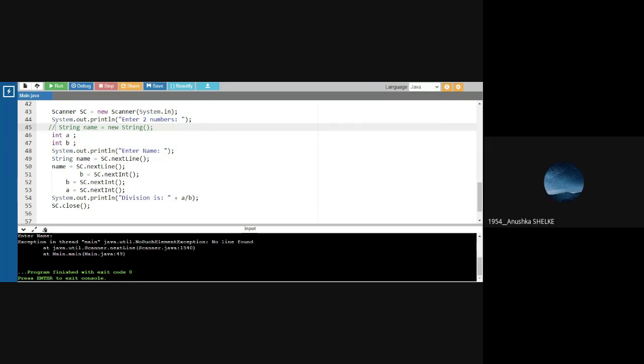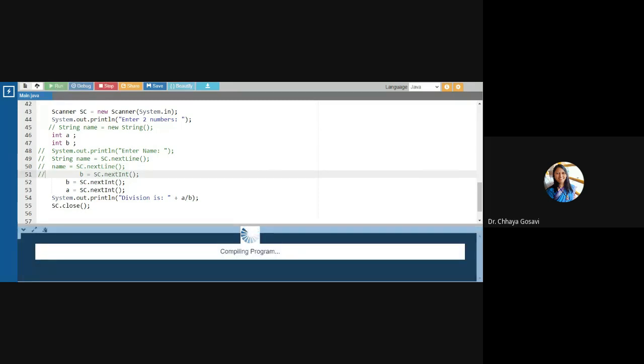Ma'am, I think that we are accepting it twice, like in b. So we just need to declare it, like instead of storing it in b, if we remove that b equal to and just write sc.nextInt. I'll comment that string part and just check whether the integer is working fine or not. The problem is with accepting strings.